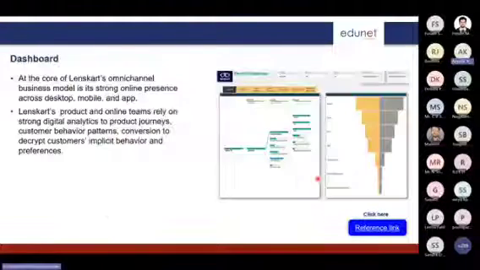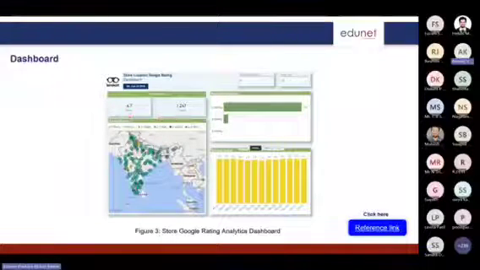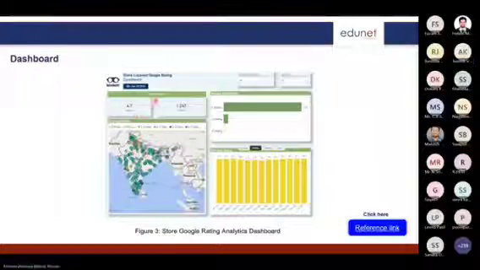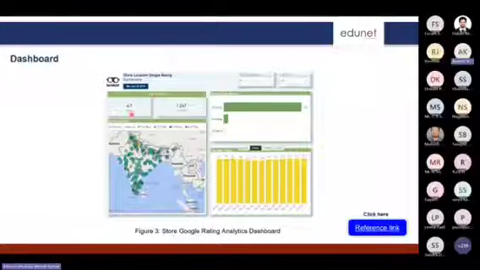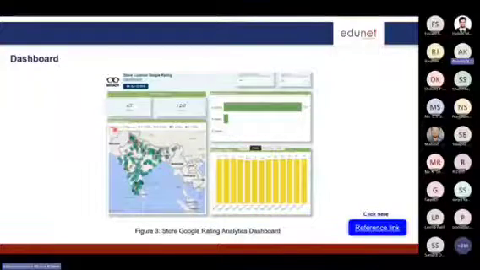Okay. So there is another dashboard, the Google rating dashboard, that they took from the Google API. Here it shows the live overall rating, the number of stores, and the store details, and you can see 0 in orange color, and 4 to 5 in green color.